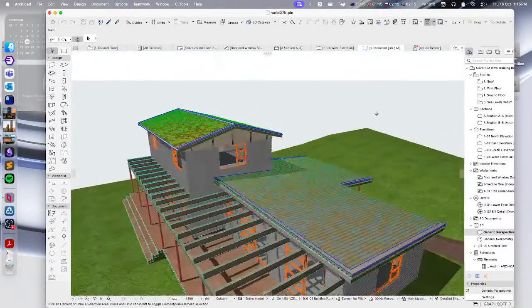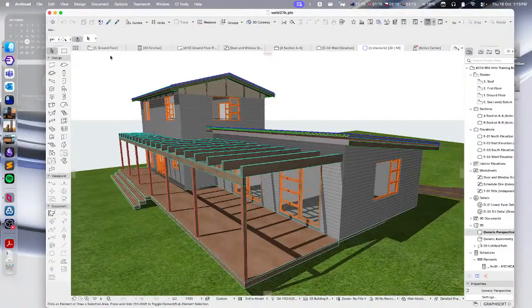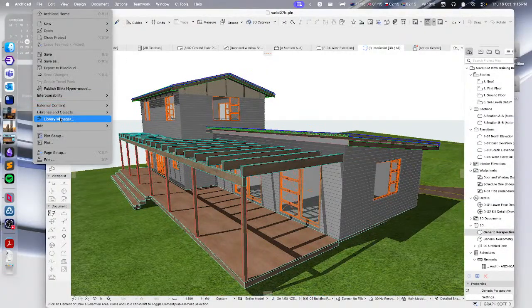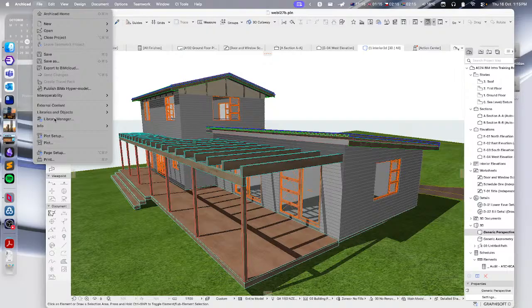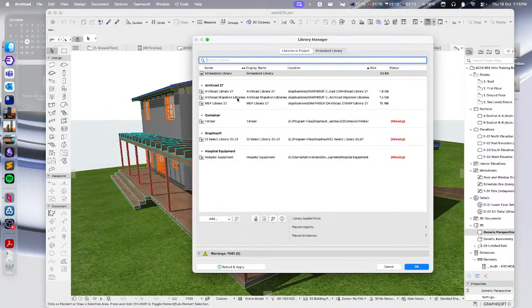So our library has loaded up now, and everything looks okay for now. But you'll see that all of my... did I press the wrong option then? Library manager, here we go. All of my libraries are the ArchiCAD 27 libraries still. So if we want to update our libraries, we're going to need to do something here.